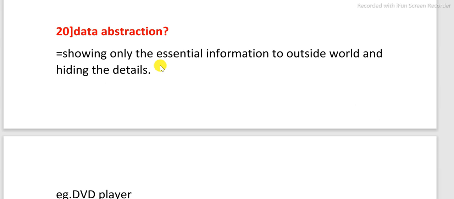Now, what is data abstraction? A very important question. It is showing only the essential information to the outside world and hiding the details. In this, we only show a limited part to the outside world, and all the functions which are not necessary are stored inside. They are hidden from the user.